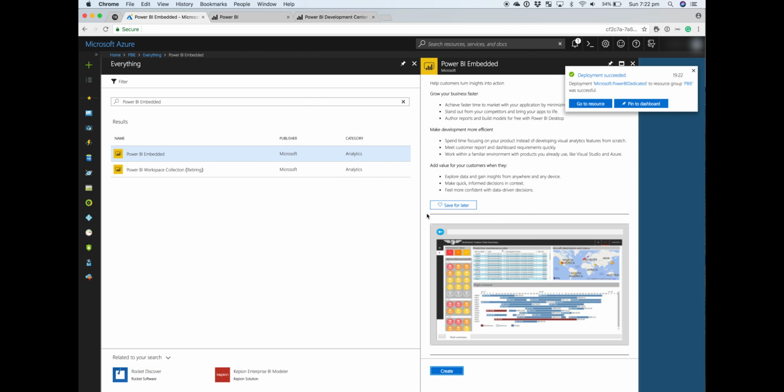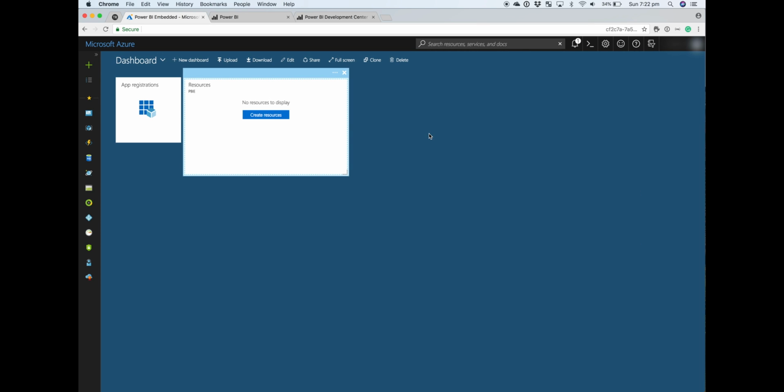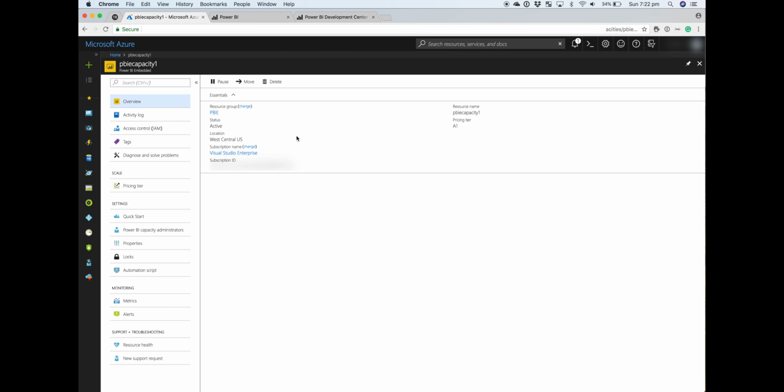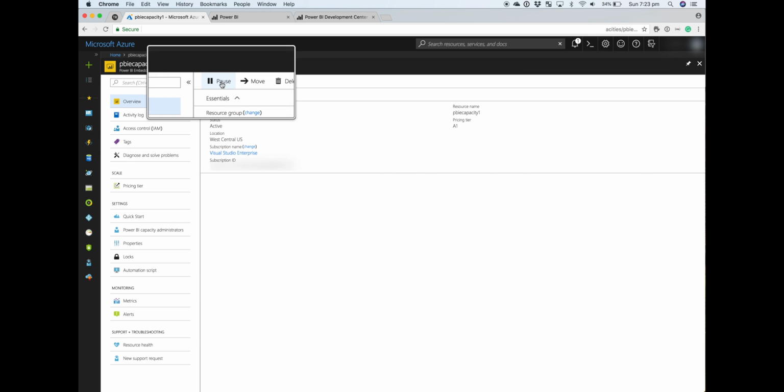So with the power of video editing, our resource is available in an instant. In reality, that's going to take a minute or two. And that's all you need to do in terms of spinning up that resource. There's no additional config, but just so you can see what's going on, if you head over to the Power BI embedded resource that you've just provisioned, you can see that you can pause.